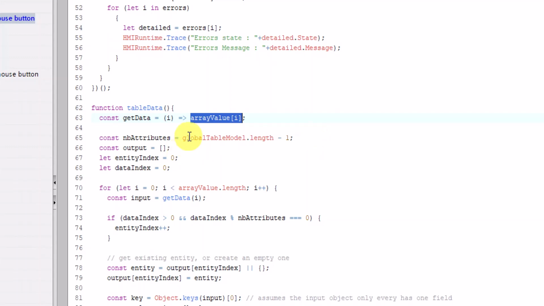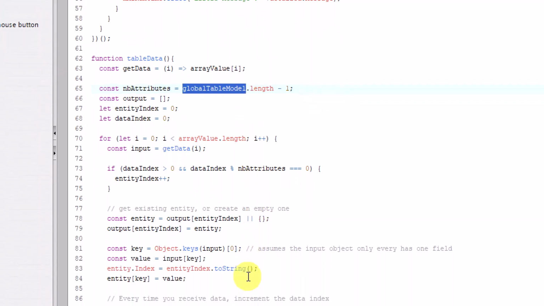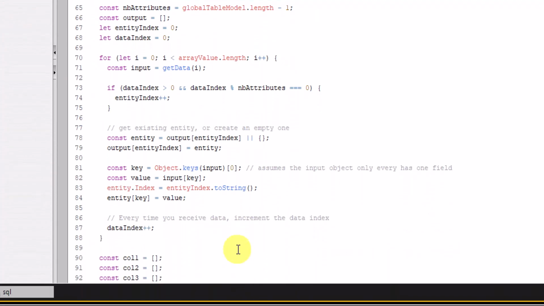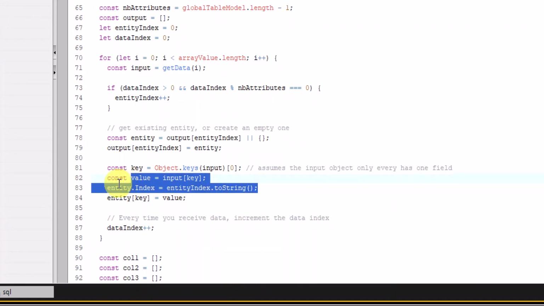That is the global table model, and I will show you how I get this value. But basically, this global table model is accessible to tell me what my columns are. So based on that information, I then map my value of array value in the according columns. Basically, that's what it does. A simple line here at line 83.